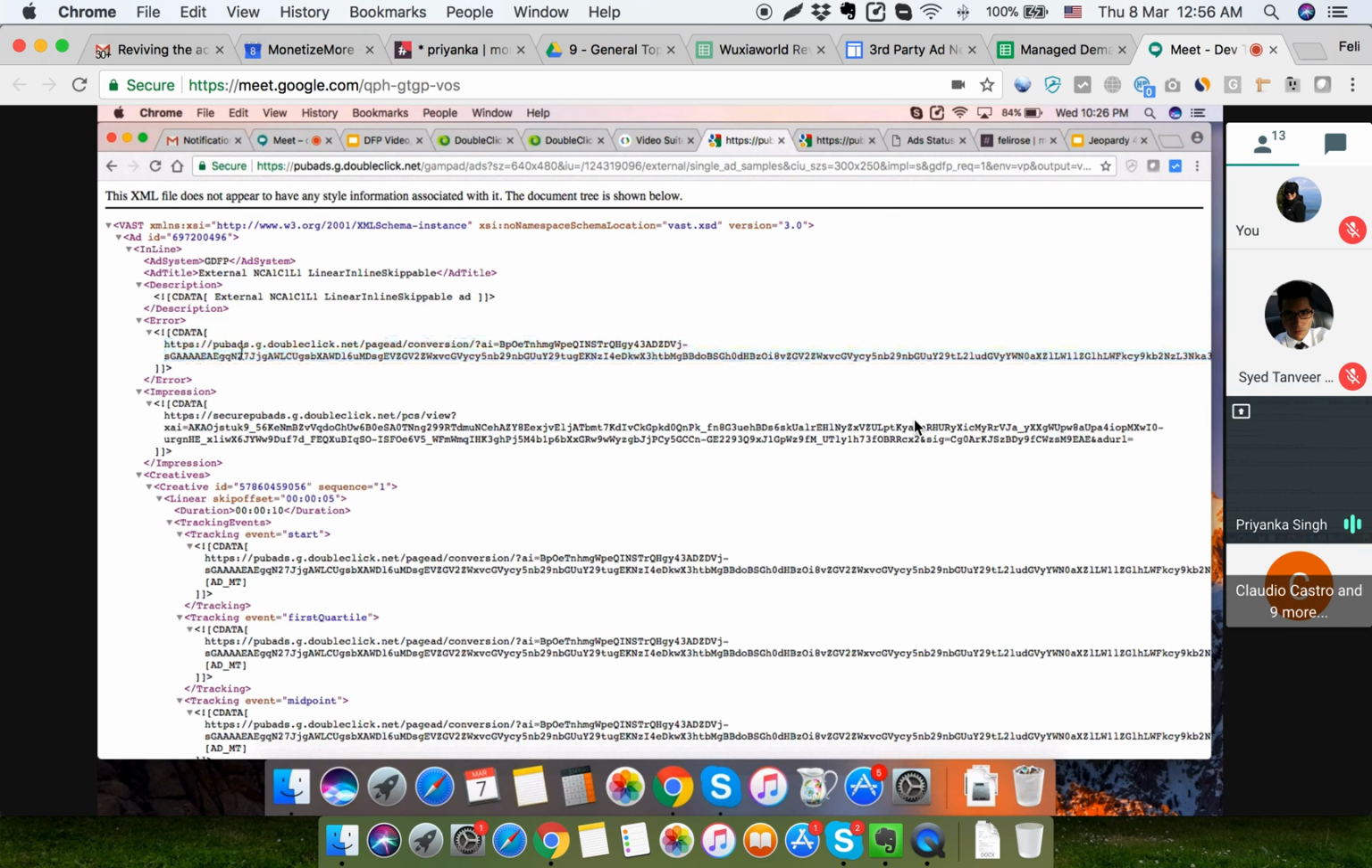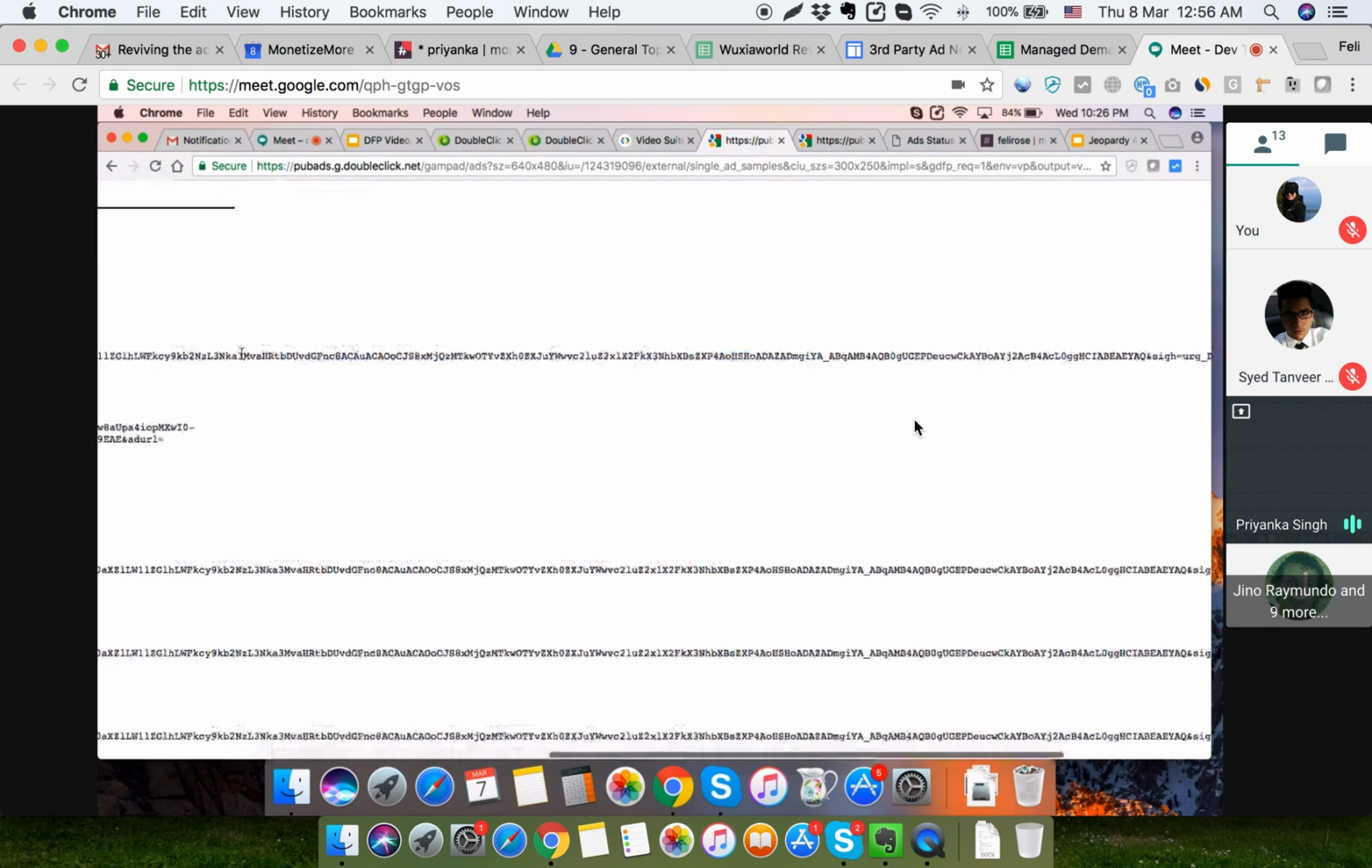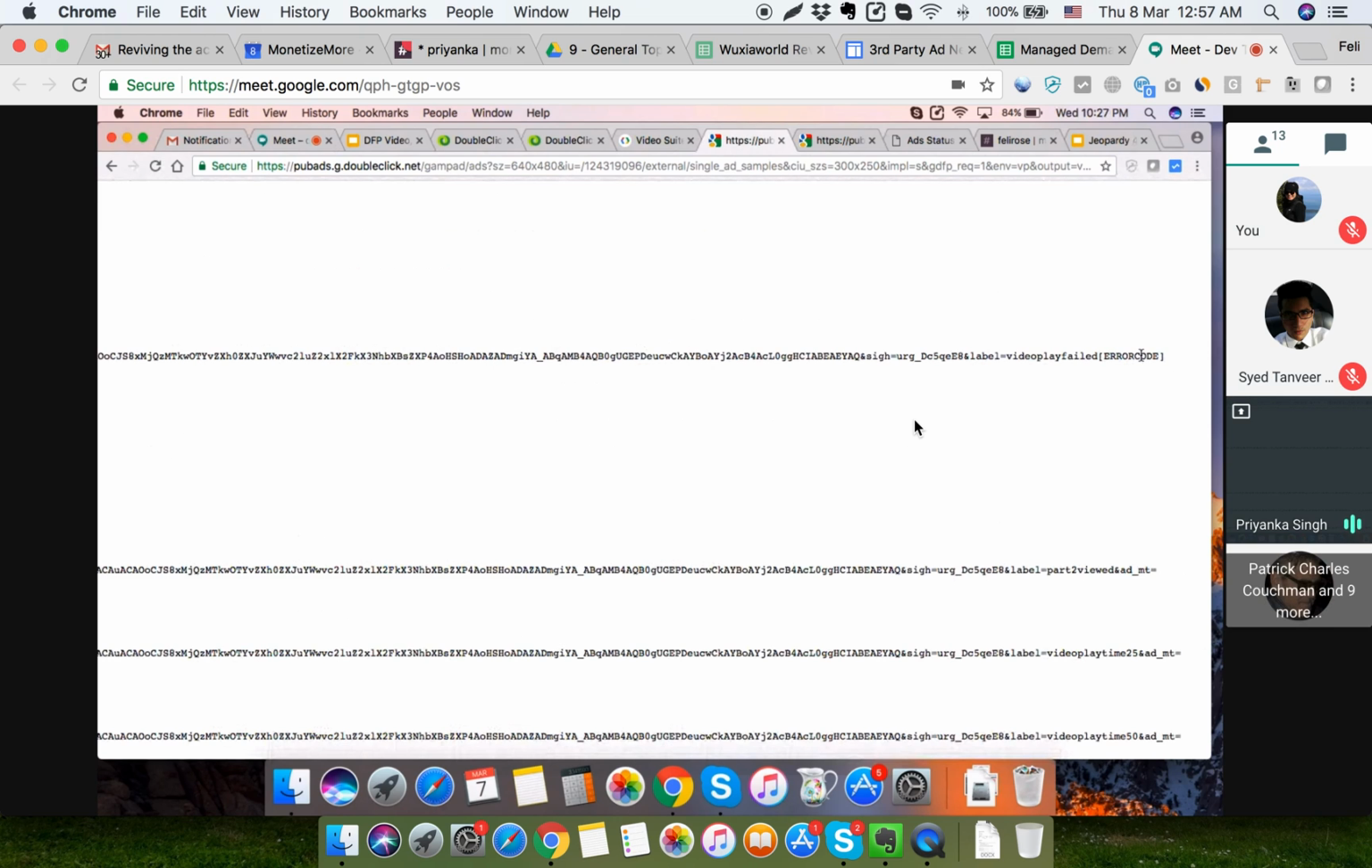So if I go towards the ad, it says label equals video play failed, error code, right? VAST generally returns different kinds of error codes. So let's say I have an error code of 402. 402 is basically, I think, a timeout error, which means the third party took a lot of time to actually return the asset, which resulted in timeout. So likewise, we have a lot of different VAST error codes that are available in DFP.